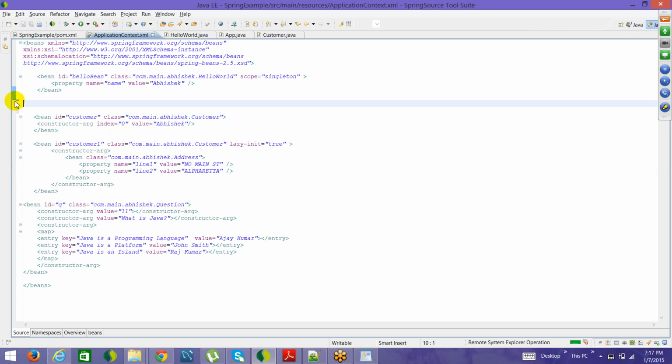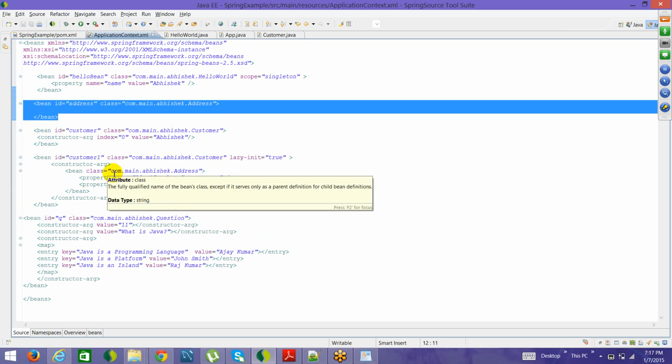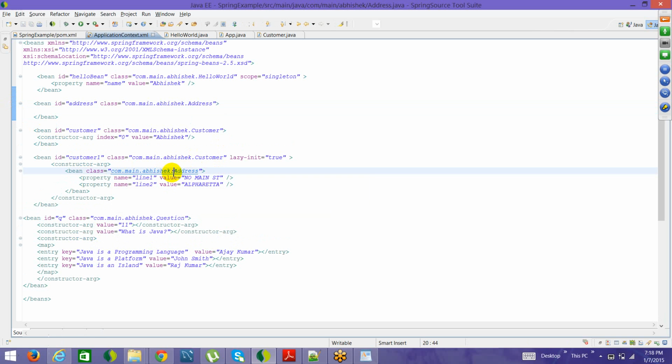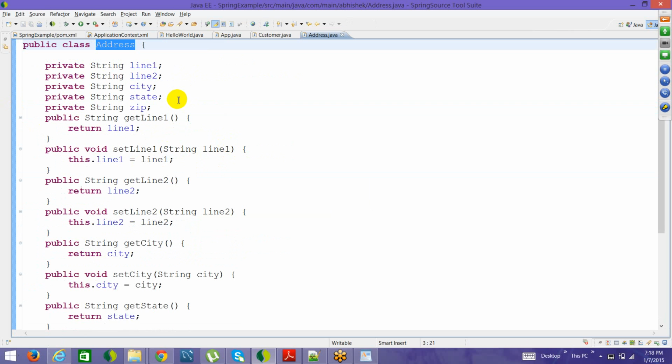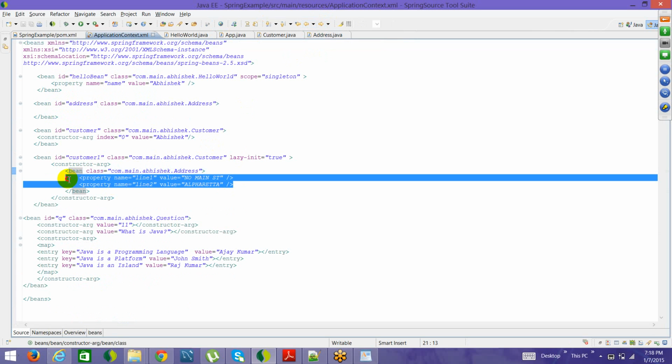So ideally, even if you remove it, since it's not getting used anywhere, it should not throw any error. That is the idea. Here, you are using this anonymous bean and setting all the necessary details. This address object has line 1, line 2, city, state, zip, etc., and you are trying to set those values, whatever is necessary, from here.